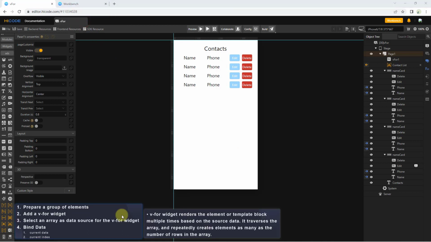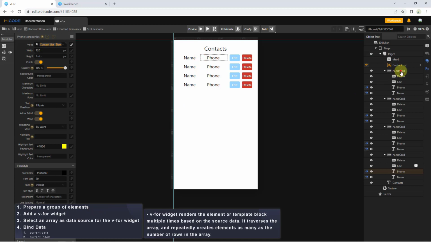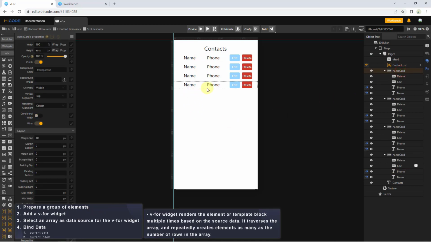First thing, let's go through the steps of creating a V4 loop. It says first to prepare a group of elements. So what is a group of elements? For this project, the group is this row. It contains a name, a phone number, and 2 buttons. And these elements are contained in this row.